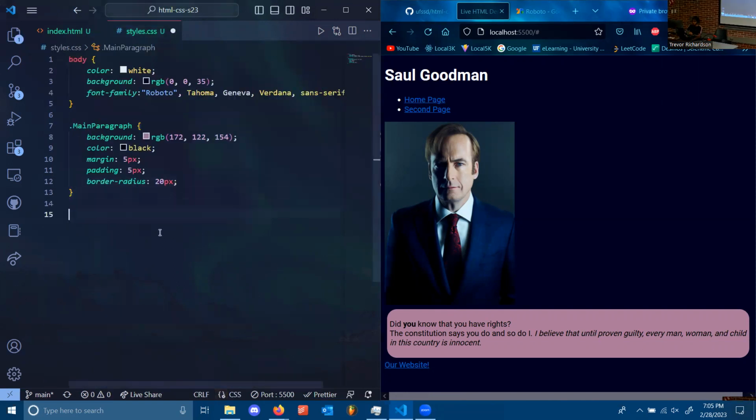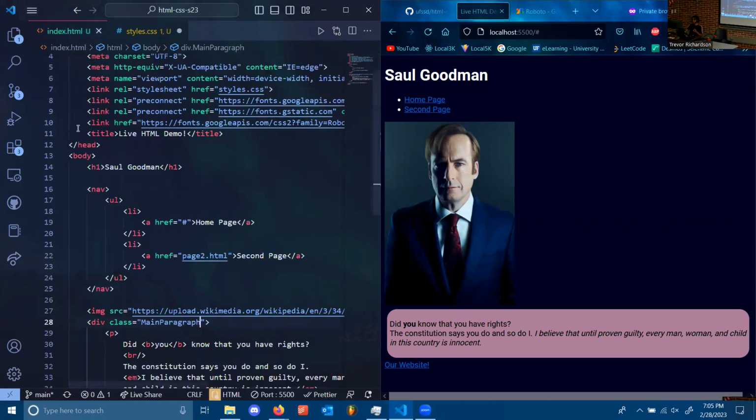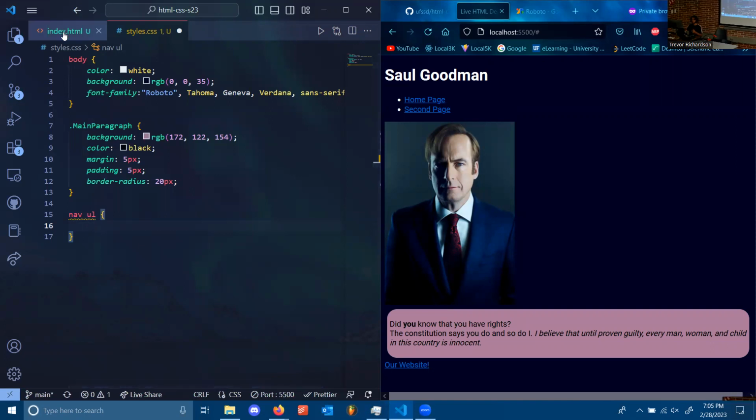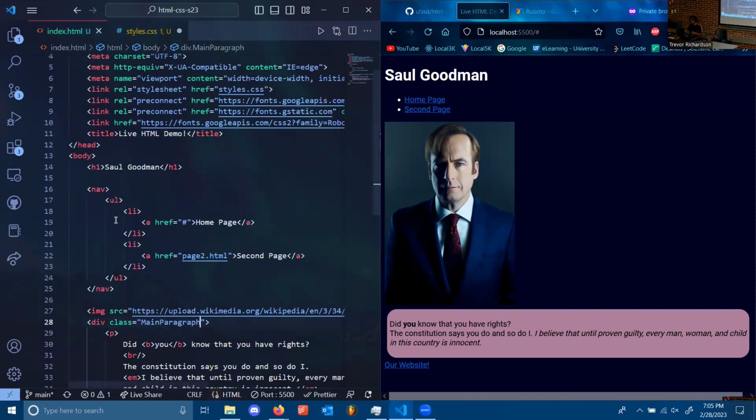And also, I mentioned you can use CSS on default HTML tags. If you want to use a CSS style on only a certain tag within another tag, you can do it like this. So by doing this nav ul, I'm only applying a style to unordered lists that are inside our navbar tag right here.